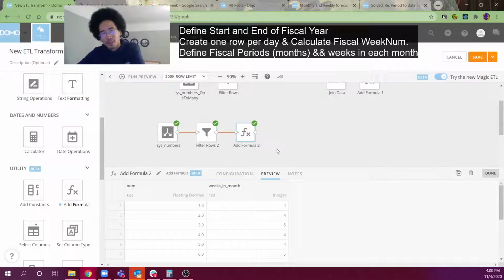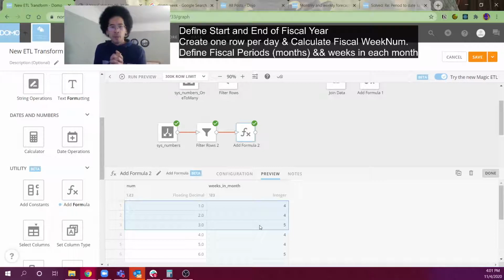Let's just get through the rest of this. Okay, so here's month 1. Month 1 has 4 weeks. Month 2 has 4 weeks. Month 3 has 5 weeks. That's cool. We're on the home stretch.